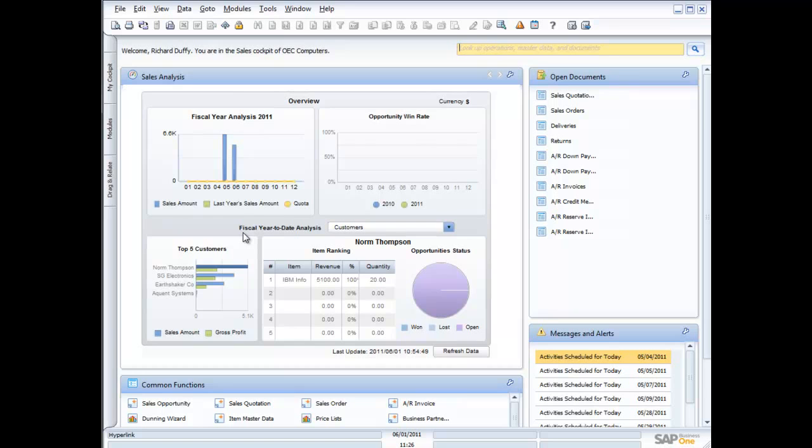And a number of our business partners are also very, very proficient in creating these dashboards, and they can also create dashboards for you. So here, for example, you can see in my sales cockpit, I've got a sales analysis dashboard, which shows me in real time all of my sales information. So here's my top 5 customers. So right now, my top 5 customers include Norm Thompson, SG Electronics, and Earthshaker.